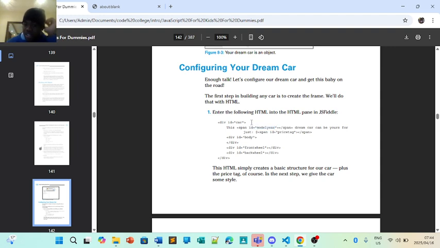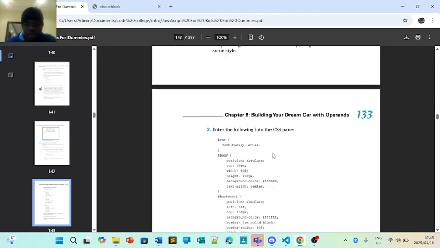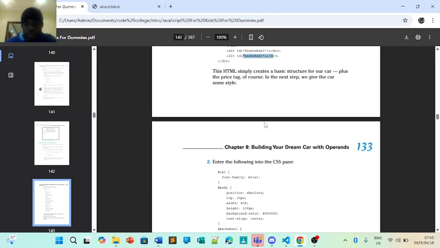So you want to make it a span and add an identification, so you can only span and identify the model year. Same thing that you do for the body, but you're not trying to capture the body. We're just trying to identify the body, front wheel and back wheel as I explained before. So the HTML basically creates a basic structure for our car plus the price tag, except we give it a custom style.